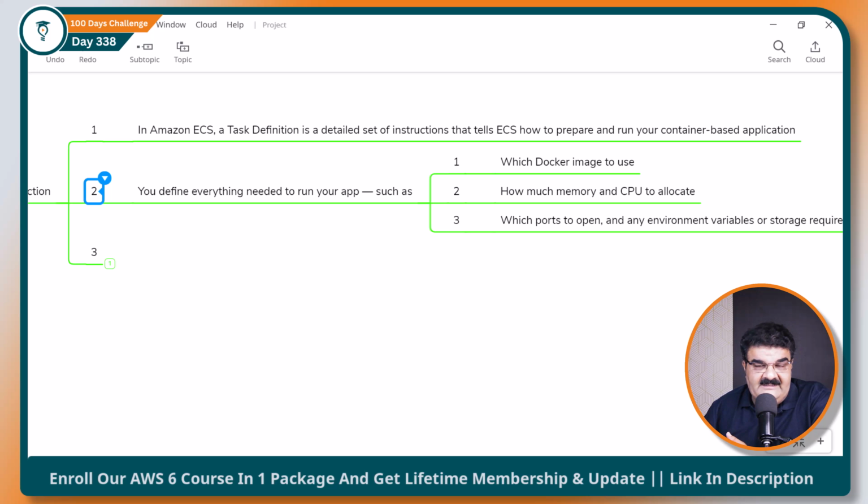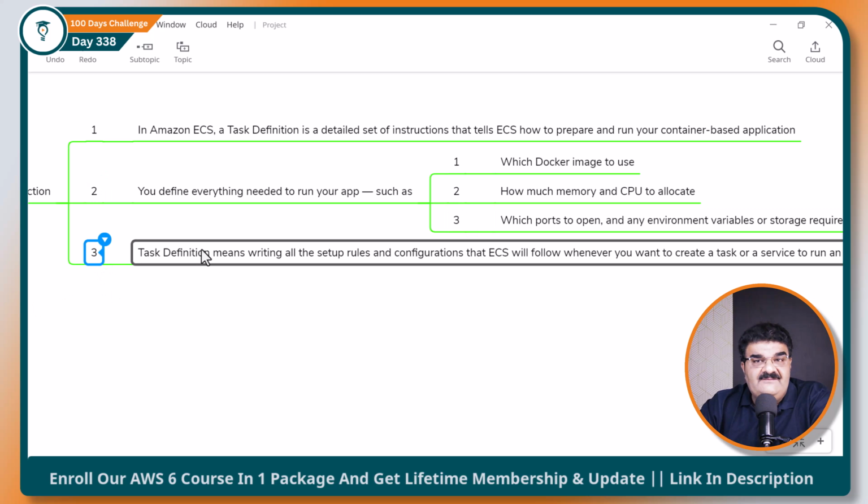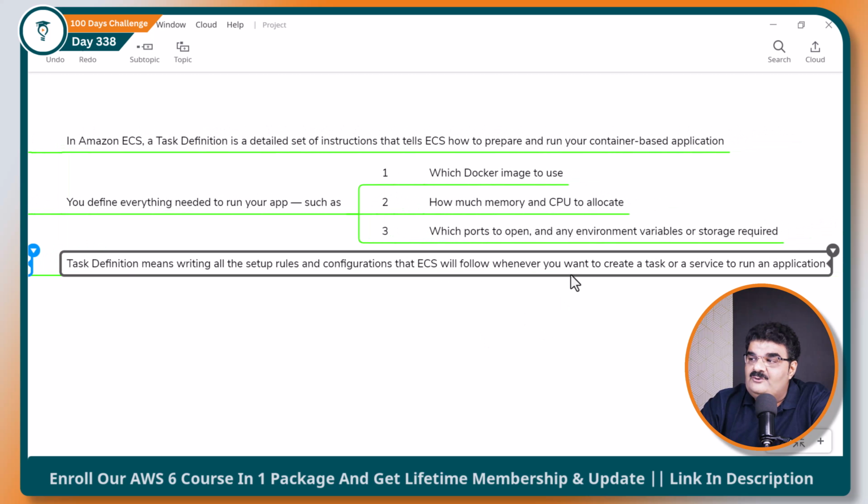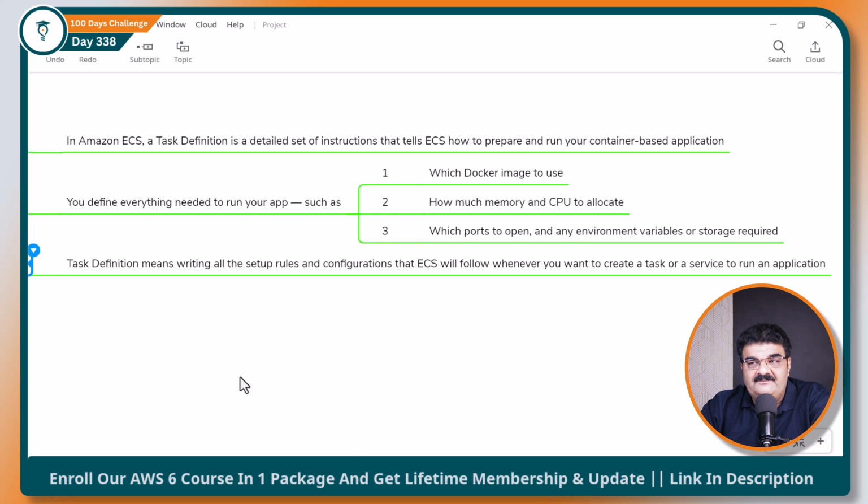Now, how you can access this application, which port you need to open, how you are going to set up environment variables, all these details will be provided through the task definition. In short, task definition means writing all the setup rules and configuration that ECS will follow, whether you want to create a task or service to run your application.